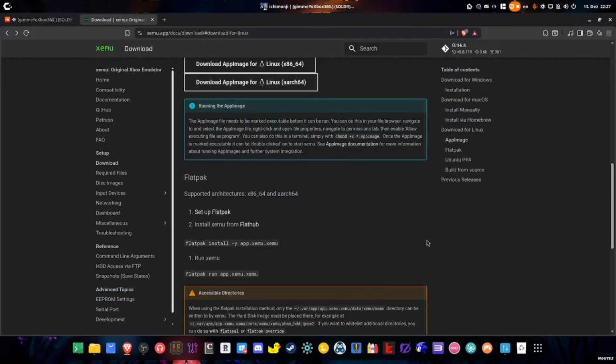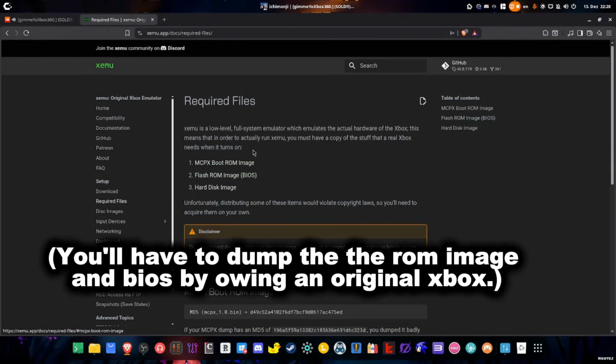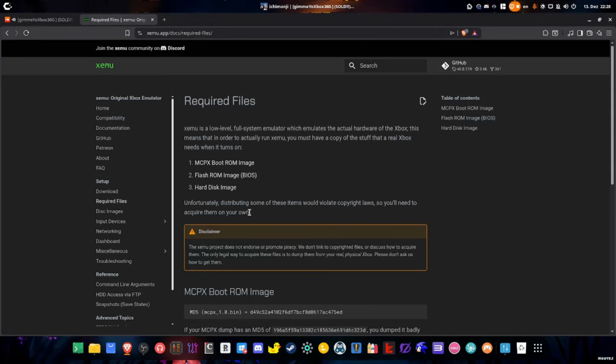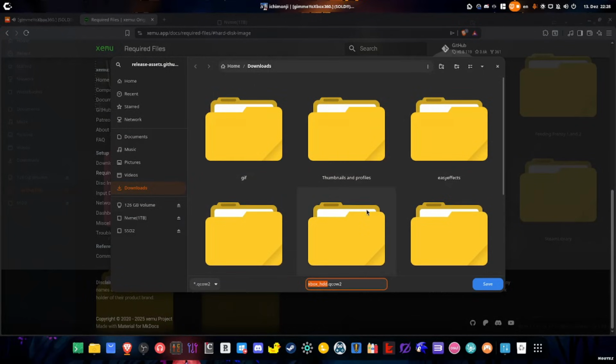The next thing that we're going to do is go to this link. This is very important so that the emulator actually works properly. You're going to need these three files. Now for 1 and 2, I'm not going to show you them for obvious reasons, but what I am going to show you is how to get the hard disk image. You want to go to this link, and it's going to scroll all the way down and you can download the Xbox hard disk image. Save this to your preferred download location, and click save.